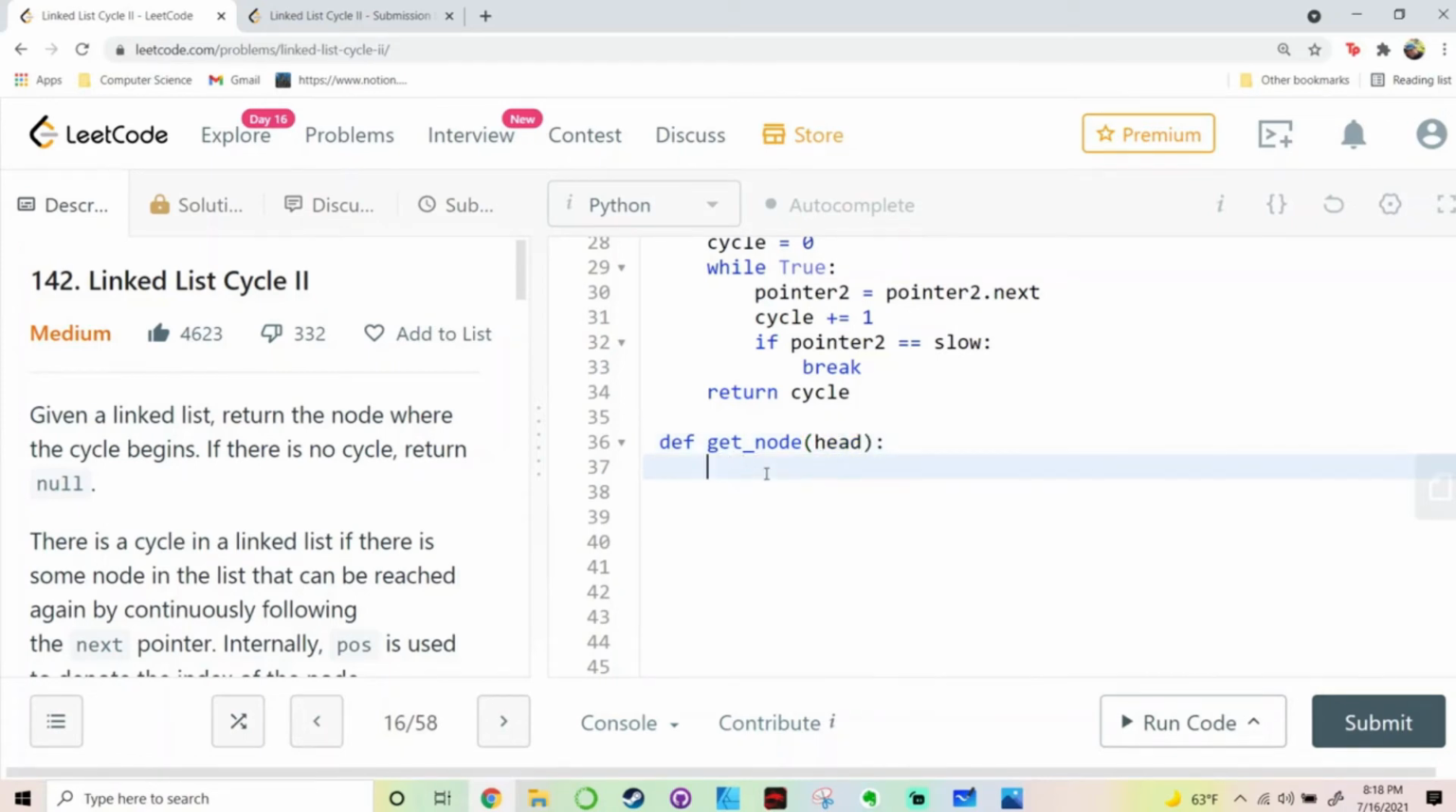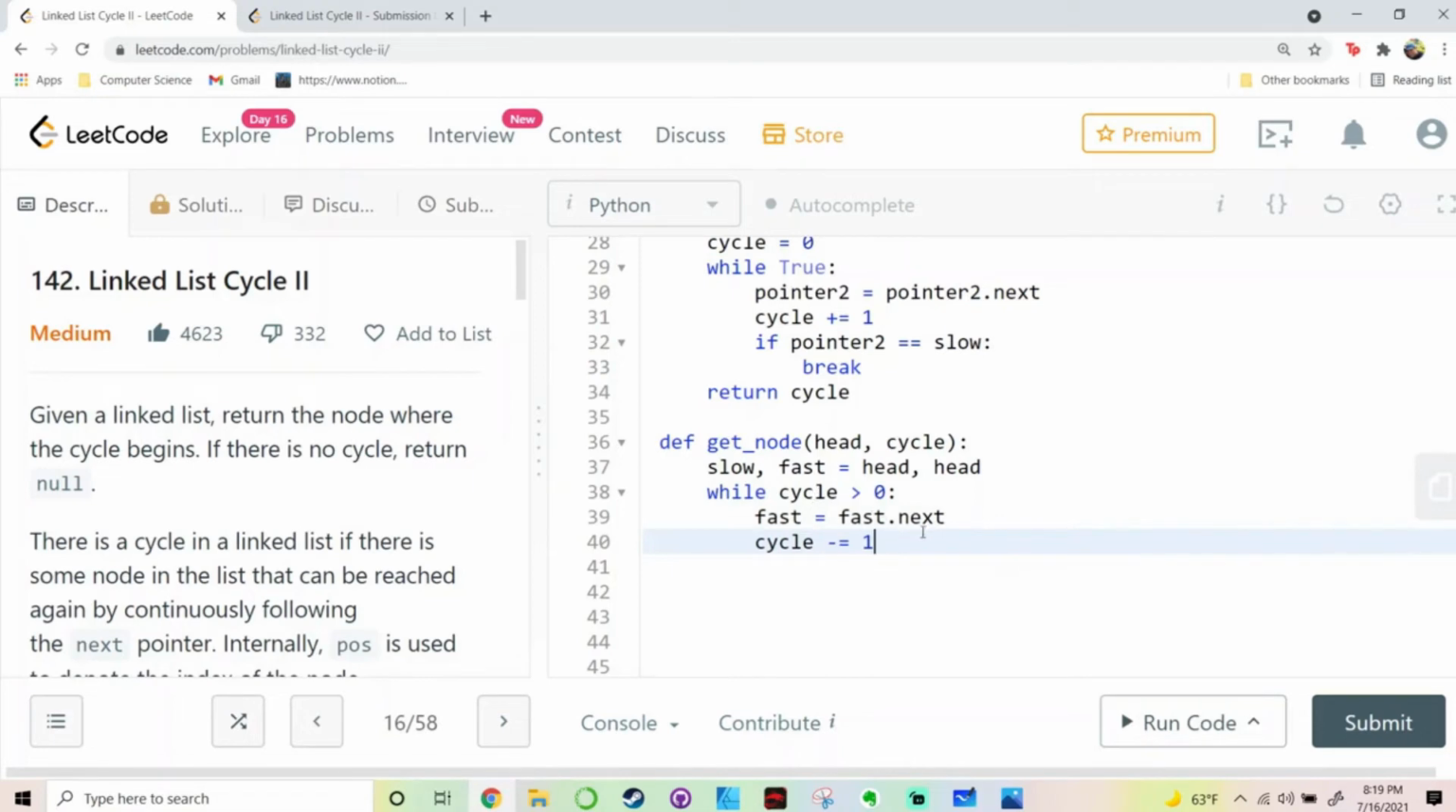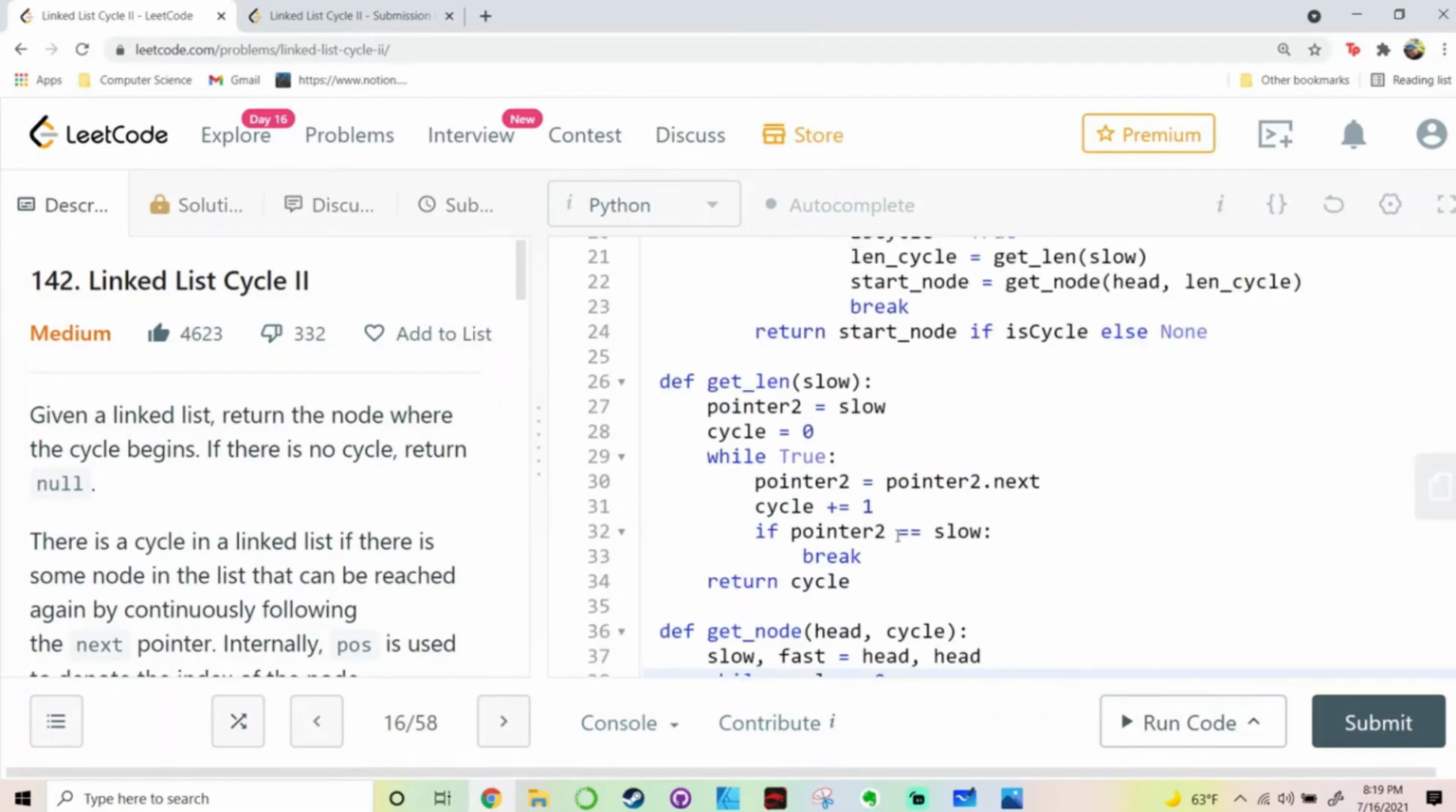And we're going to create our own new little slow and fast pointers. They're both going to start at head. The only difference is that the fast pointer is going to get a head start. So, wait, let me pass in the cycle variable here as well. So while cycle is larger than 0, then move the pointer fast.next, and then subtract 1 from the cycle. That way, we can give it the head start. So if it's 5 steps ahead, it's 5 steps ahead. And these 5 steps represent the length of the cycle that we got from here.